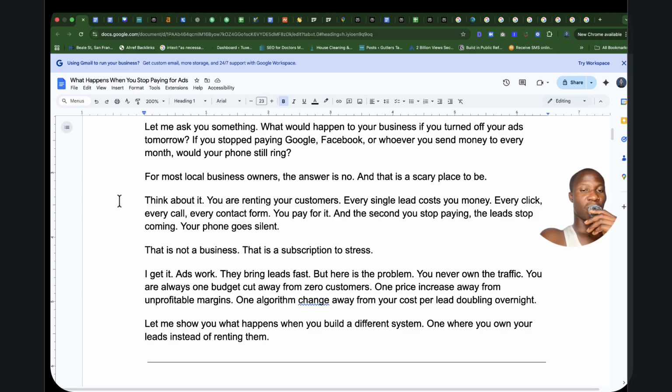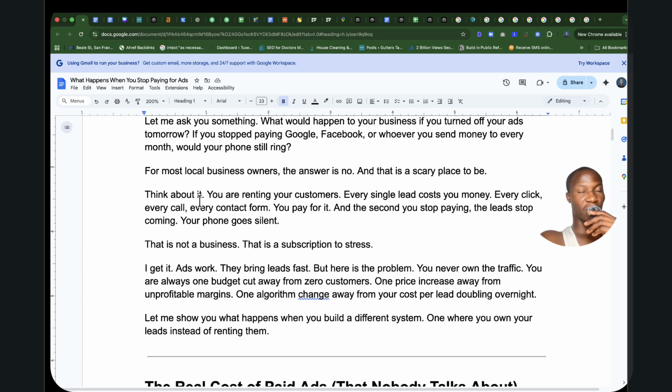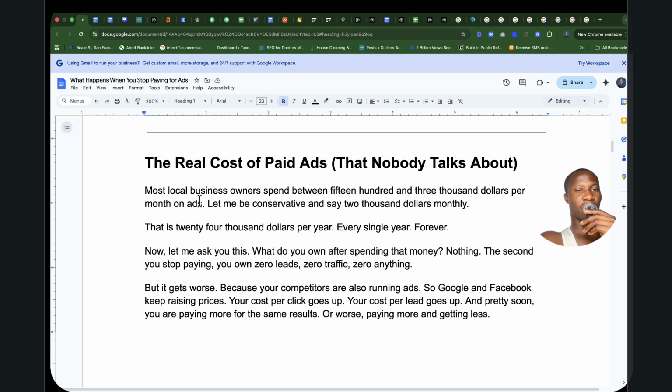I'm going to show you exactly what happens when you build a different system, one where you own your lead source instead of renting it. And I'm going to walk you through this case study because it's something we've tested and we've seen it works. I'm going to give you the step-by-step process. We went in building out this exact system for ourselves, and you can also do it for whatever service business you run if you're watching this video right now.